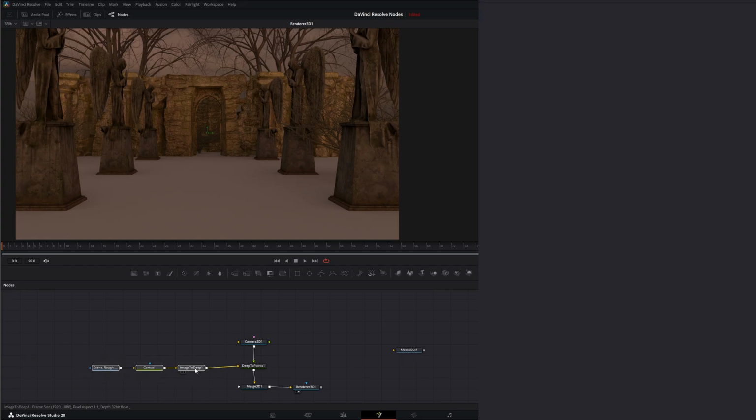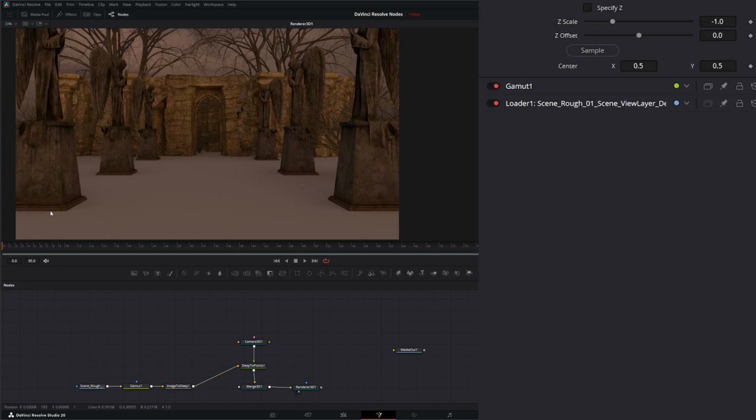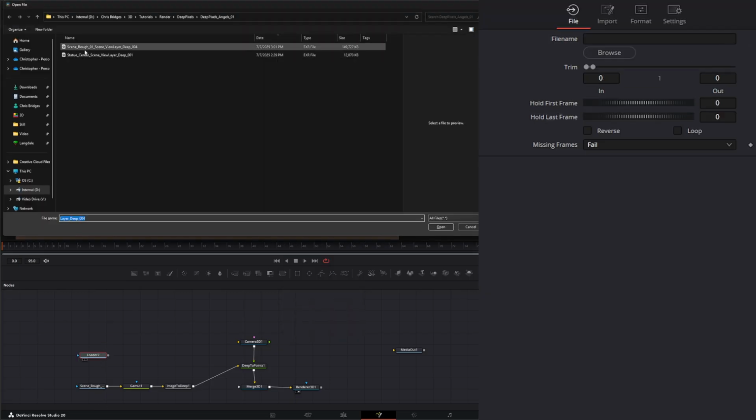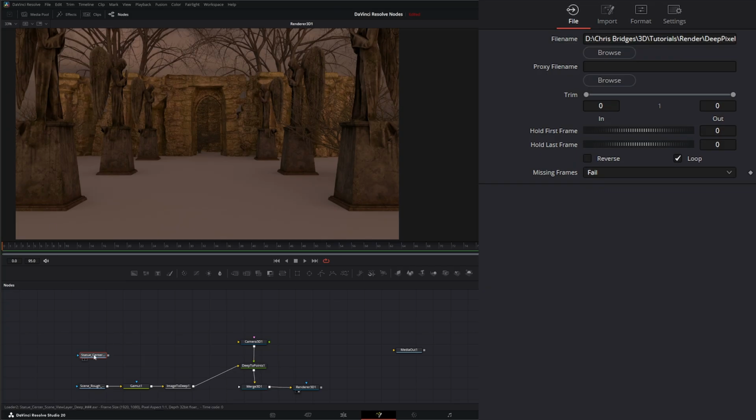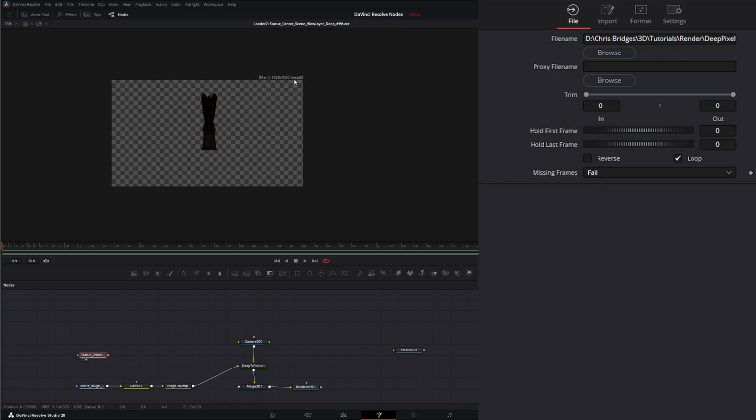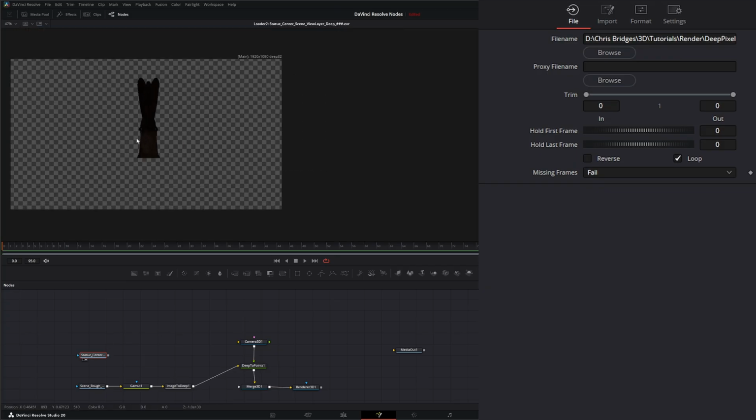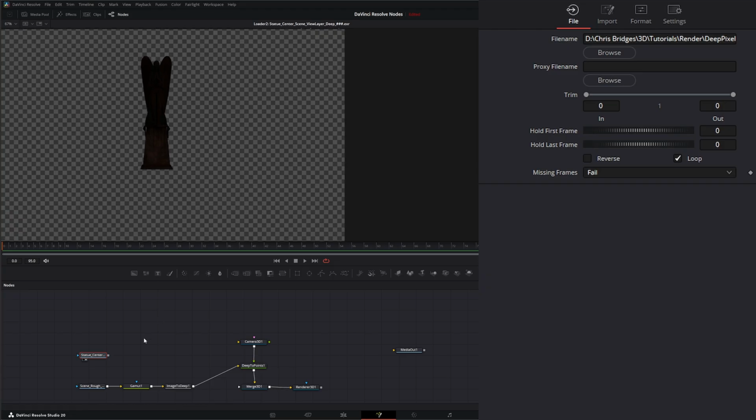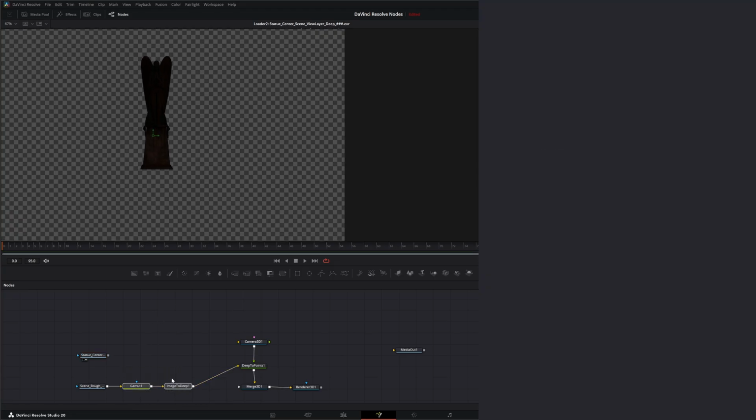So the merge node, what we want to do is bring another asset in to merge in our little scene here, like we would do in any other type of compositing. So we're going to go ahead and go to our loader node, and we're going to input our little statue. And our statue again is deep pixel information, but it's a little too dark for us to work with right now. So I'm going to copy these, paste them.